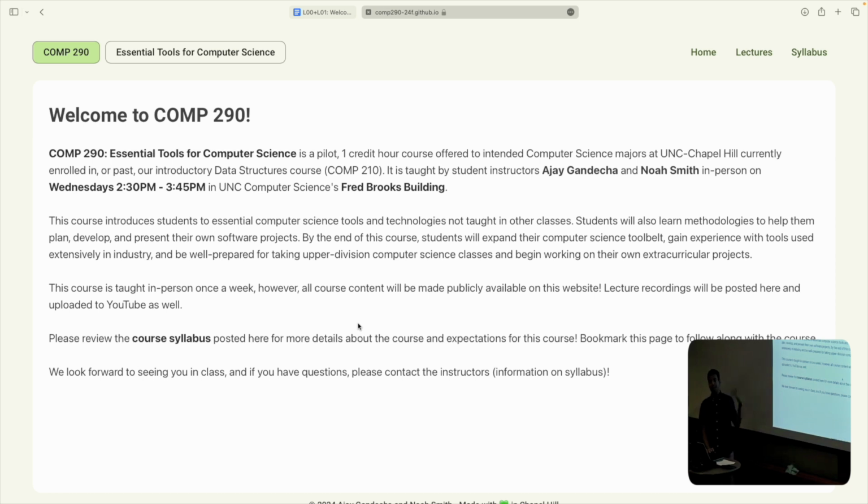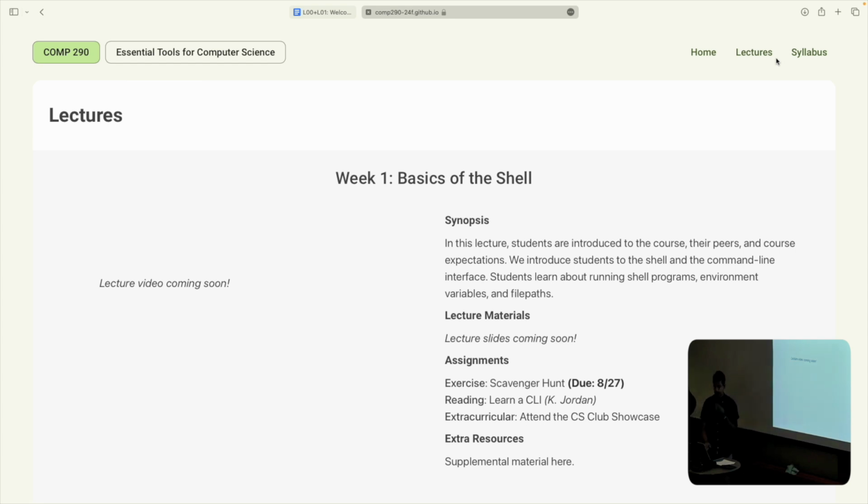But the main two tabs that you will probably be most interested in are these two, lecture and syllabus. I'm going to get started here because this is the simplest. This is the lecture page, and every week there'll be a new block added here. It will include a synopsis of what we talk about, kind of a summary. There will be lecture slides posted. The video is going to be posted as well.